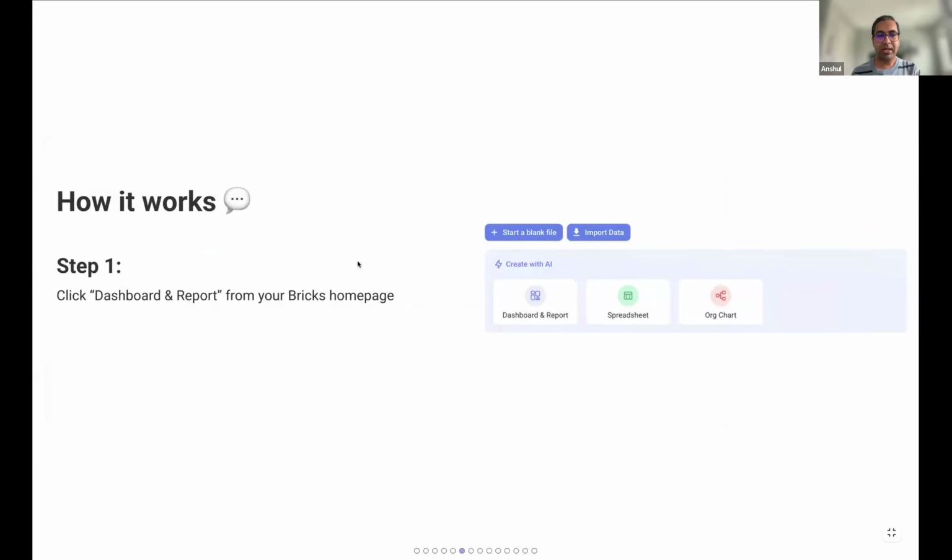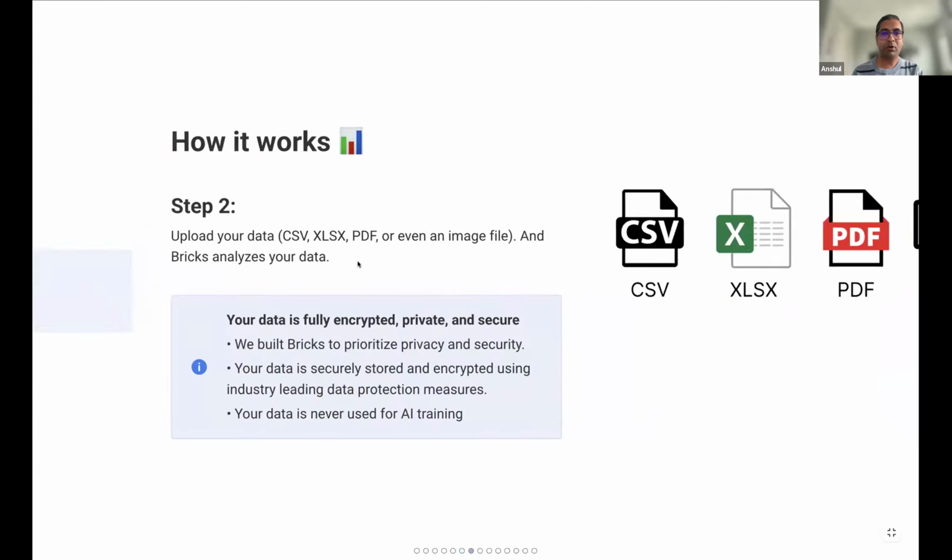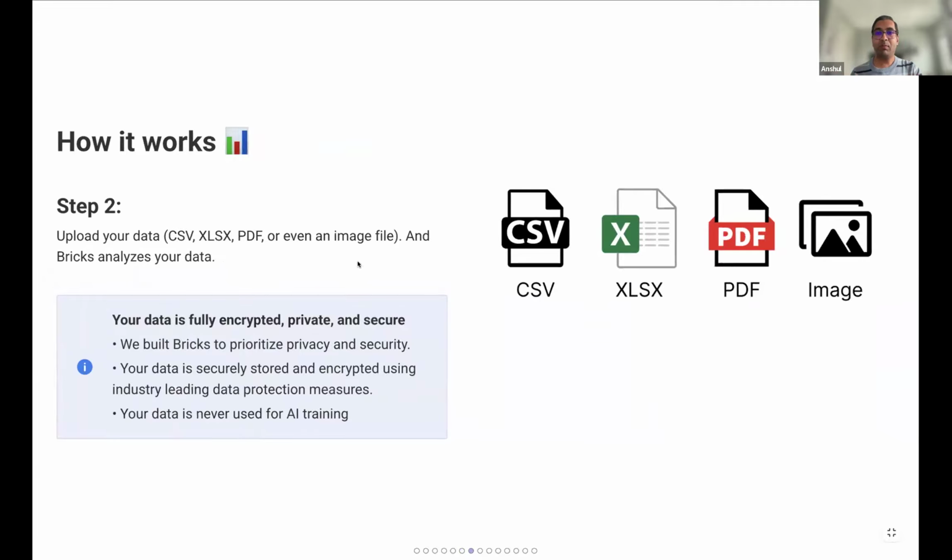Now, how does it work? All you need to do is just sign up for the application and click on Create Dashboard and Report. We support various types of data formats, starting with XLSX and CSV, which are the most common formats getting imported in Bricks. But we do have support to extract tables from your PDFs and screenshots, for example.